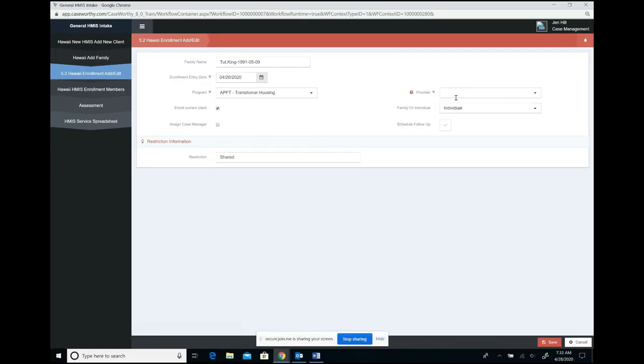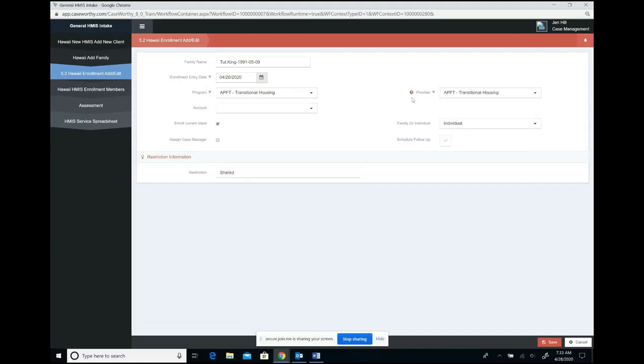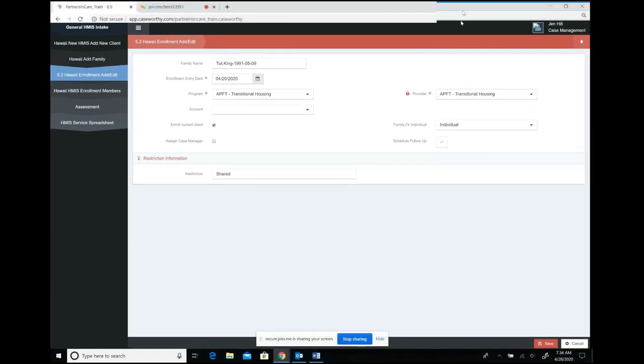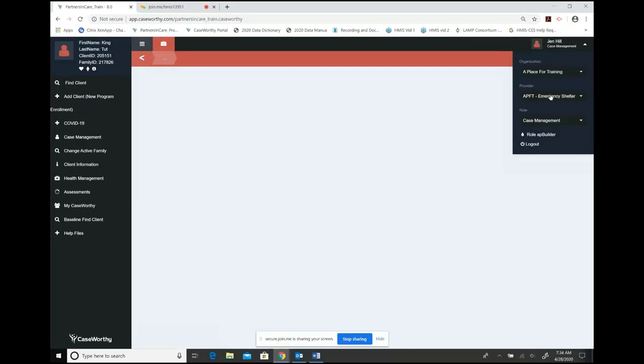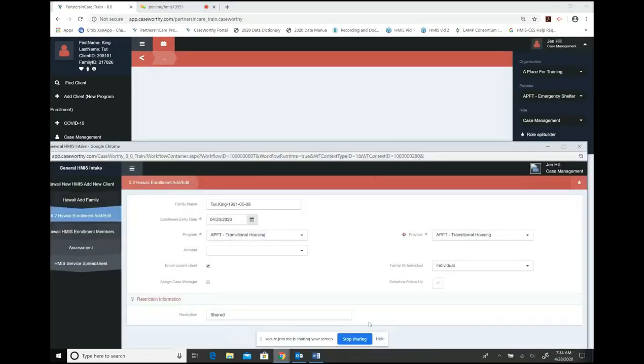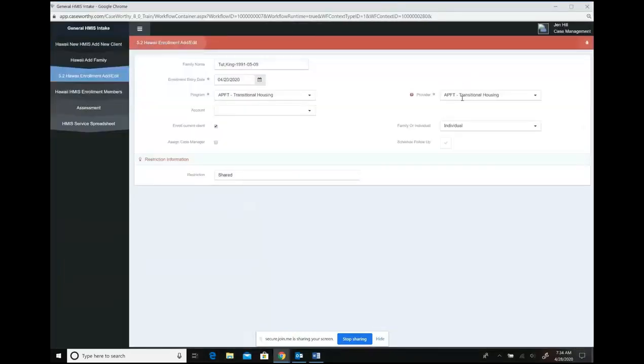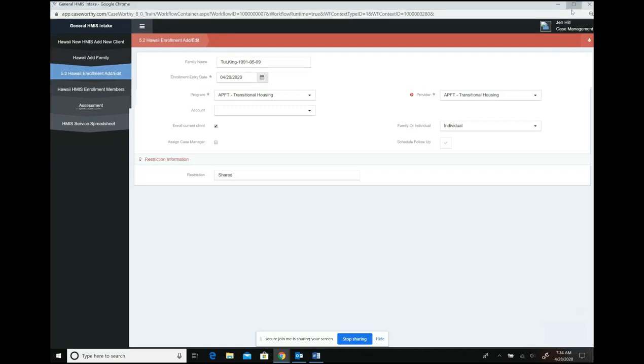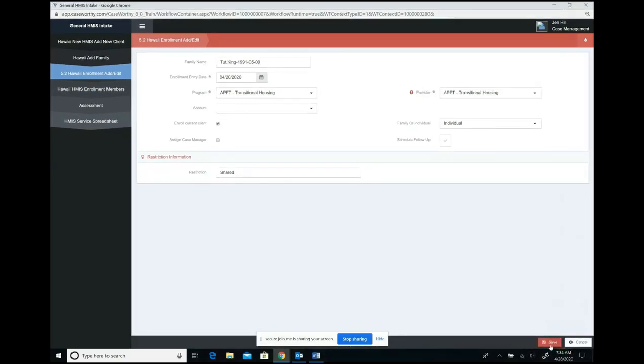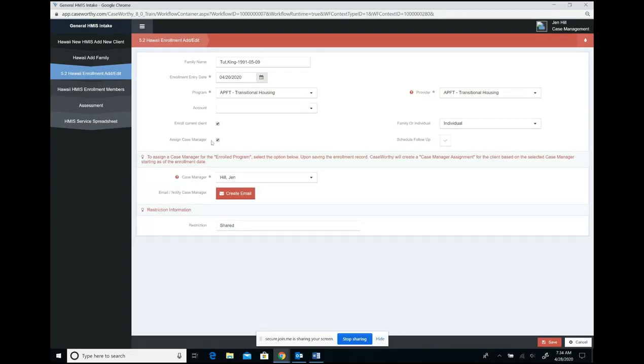I'm going to choose the program. We're doing transitional housing. I'm going to choose the provider. Sometimes this will auto-populate to whatever you have in your corner here. You can change it if you would like, but if nothing's there, you do need to enter it. And again, sometimes this happens where there's no save button, so I'm just going to hit the maximize button up here, and we now have the save button. To assign a case manager, you click here on Assign Case Manager, and you'll see that there's a pop-up, and you can select whoever in your organization is working directly with these clients.